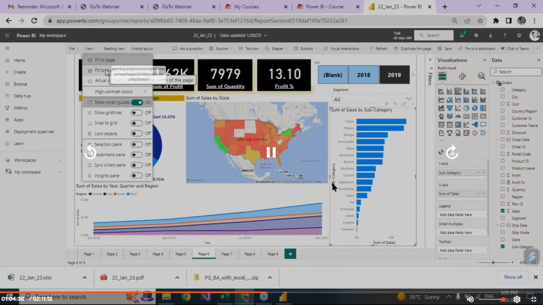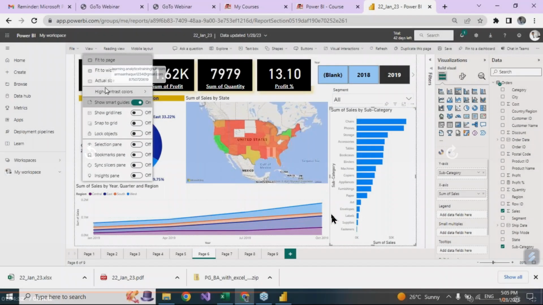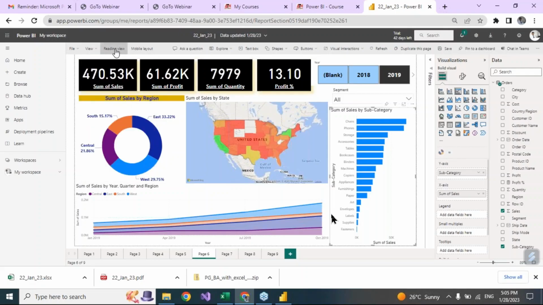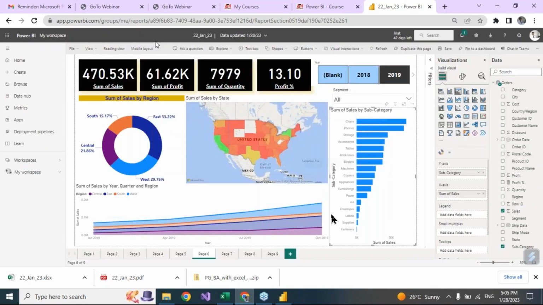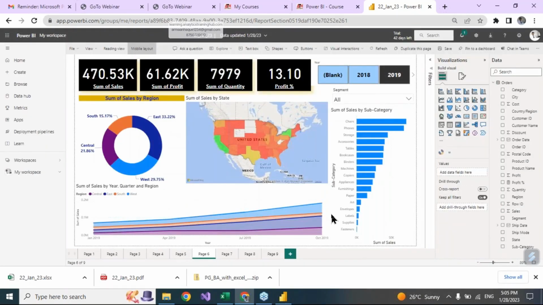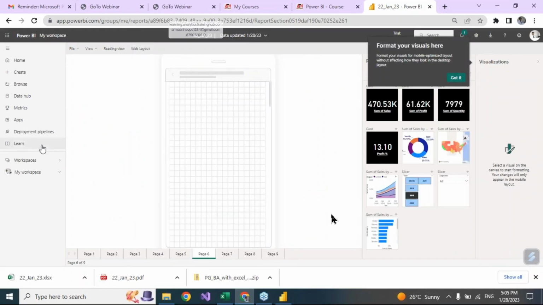Okay. See, from here you have the different views. You want to fit to the page, width, actual size, or you want to make it a reading view. Okay, you want to make this a mobile layout. I just hit on this. It will show you how it is going to appear in the mobile. See what happens, in the mobile the screen sizes are different.